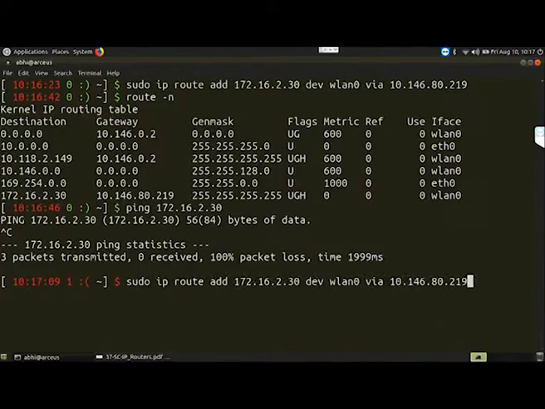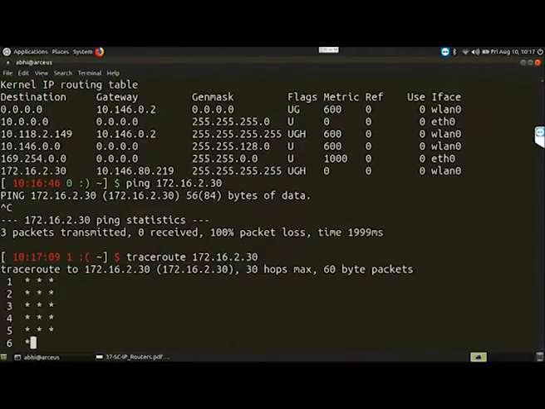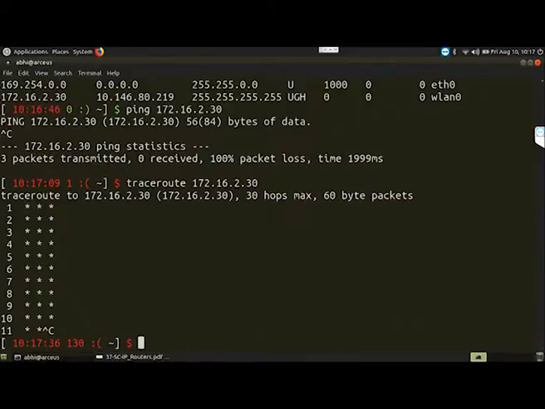So, if you run a traceroute here to 172.16.2.30, let us see what happens. Now you see it is not able to forward the packet. All the hops are coming as stars. That is because whatever default gateway we are entering here, it is using that gateway to forward the packet to the final destination.